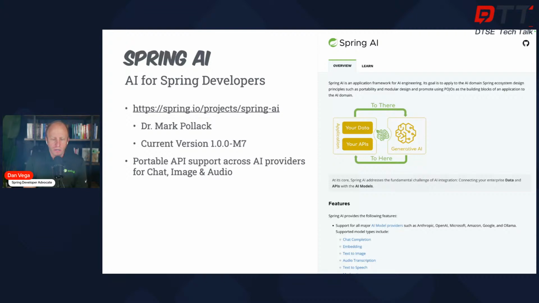It has a bunch of features, and we're going to go through those today. One of the biggest ones is the portable API support across these AI providers for chat generation, image generation, audio. There's even video coming out, right? And this portable API is very important because if you're paying attention to the AI world, there are all these different companies that have large language models like OpenAI. And it seems like they come out with a new model every week, and it's now the greatest and latest model that's out there, right?